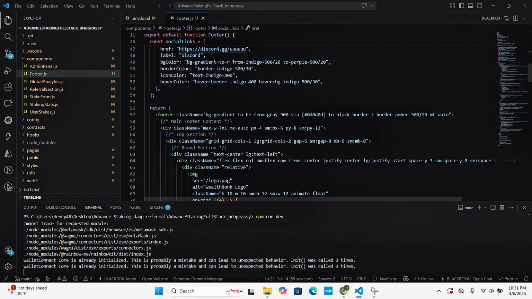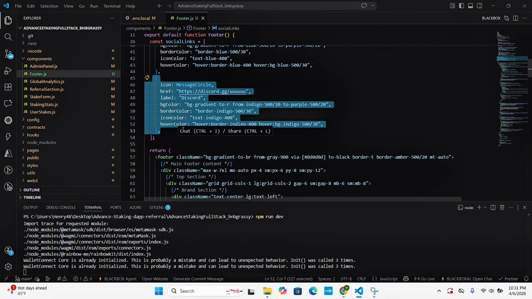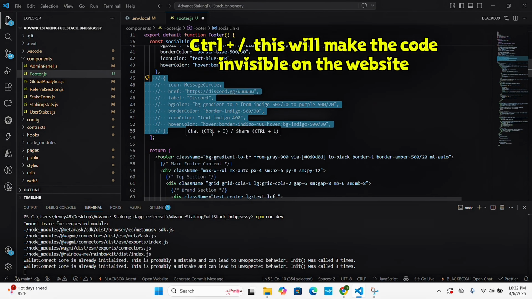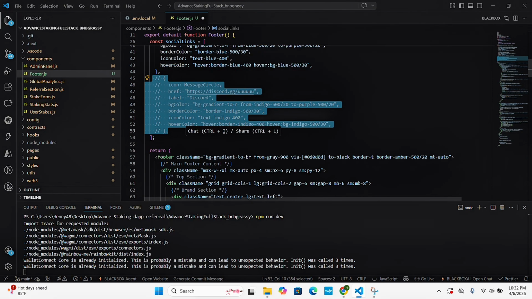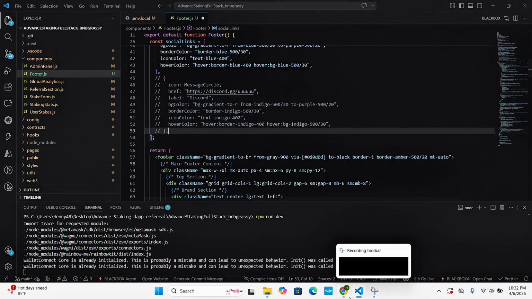When you go to the footer.js file, this is Discord, okay? You can simply highlight the whole Discord text. You can either delete it, or you can simply press Ctrl and this symbol, Ctrl /. Once you press Ctrl /, it will comment out the code, and this Discord icon will no longer be available on the front page.